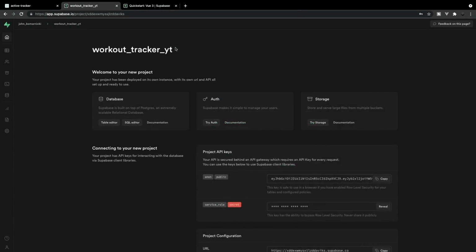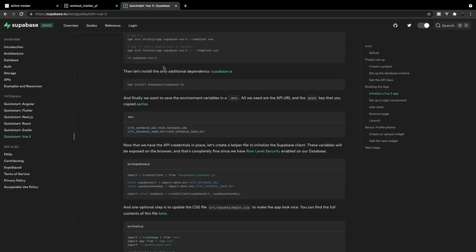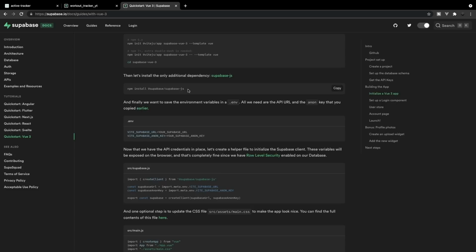Okay, so we've successfully created our project. Now the next thing we need to do is connect to our project. To do this, I have open in another tab the documentation from Supabase showing us how to do this within Vue 3. So the first thing we're going to do here, as you can see, is install the dependency for Supabase.js. Now, since we are using the starting files repository, we already did this because I had it as a dependency within our package.json. So when you ran the npm install, we installed this, so we don't need to do this.